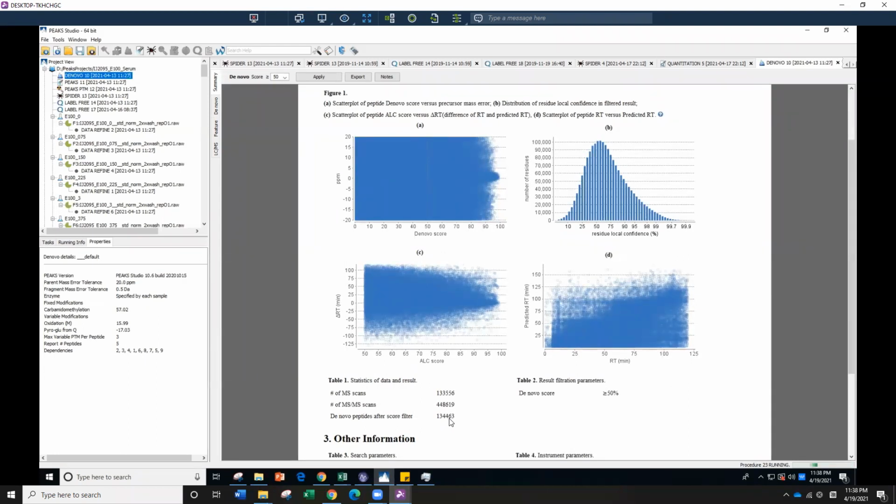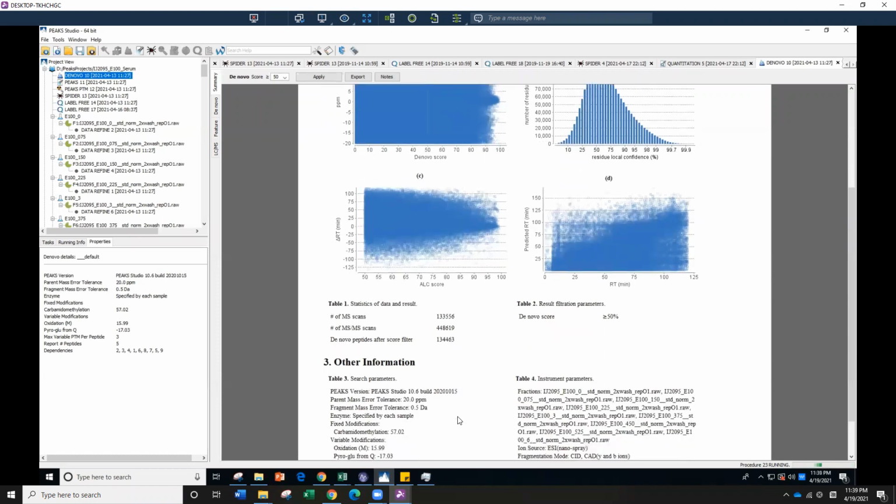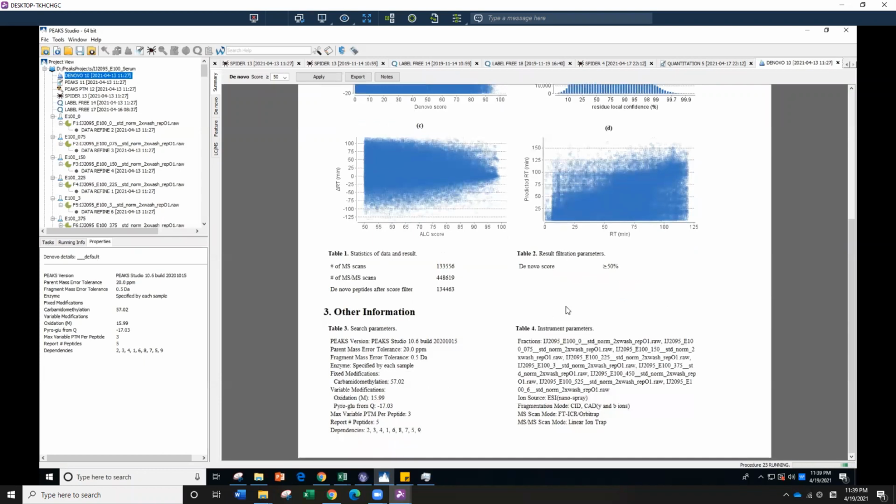130,000, 130 thousands of peptides. And they also give you your basic experimental instrument parameters and your PEAKS analysis settings.